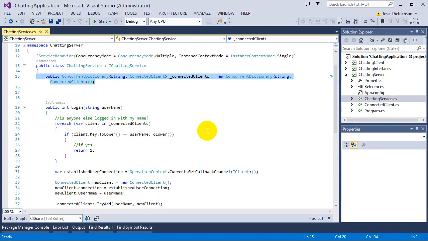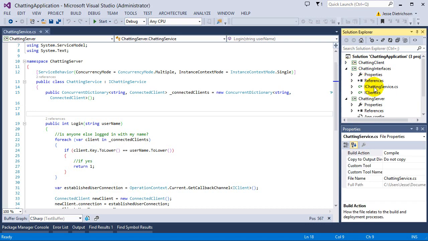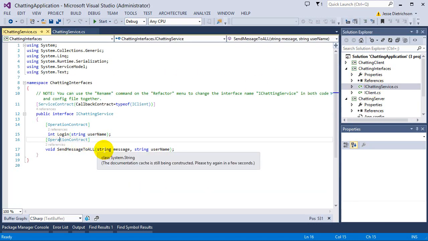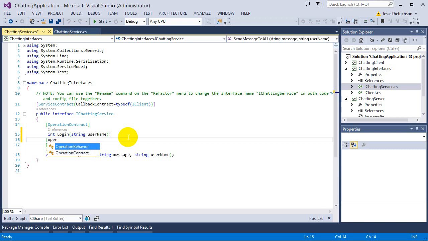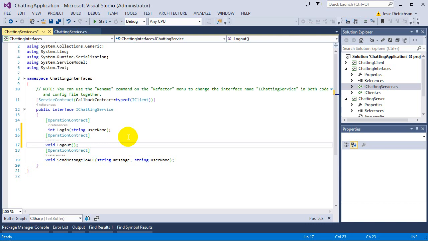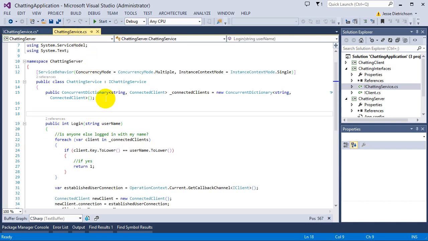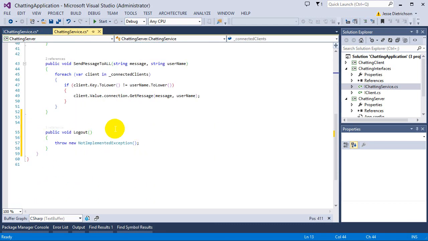So let's first start by, in the service contract, adding a log out function for them to call. We'll say operation contract void log out, and that's all we need for the log out. Now back in the service implementation, I'm going to implement the interface, and that will implement the logout function.